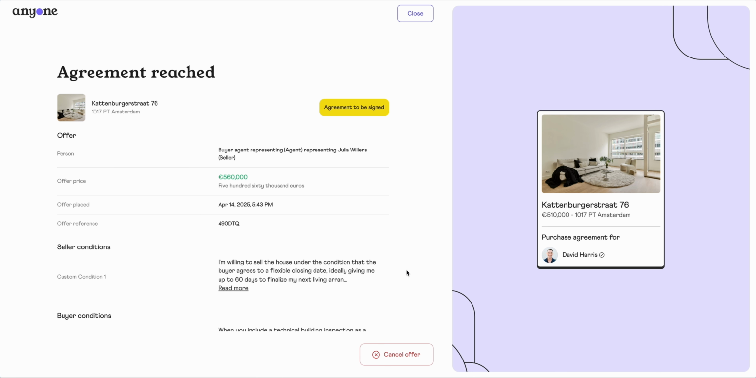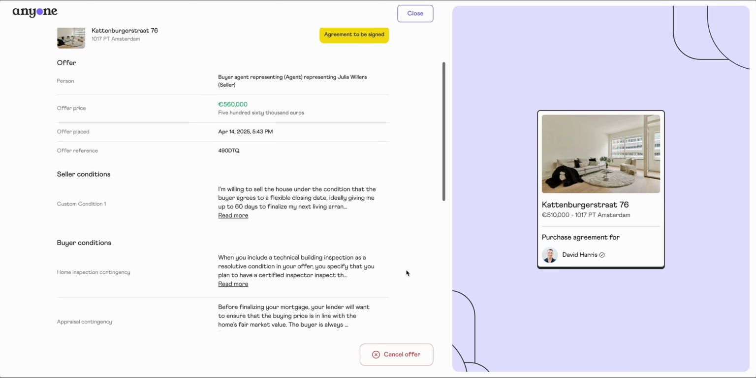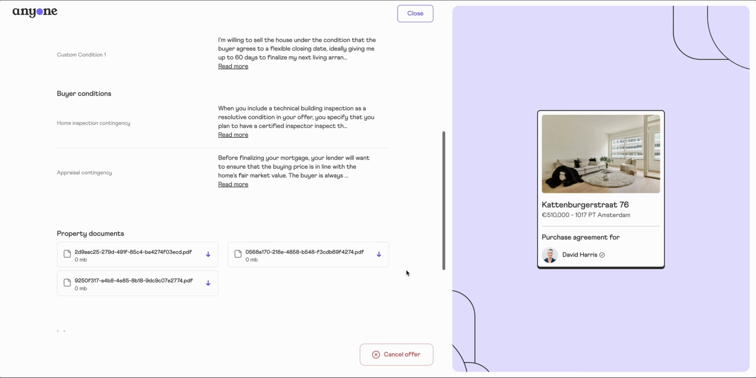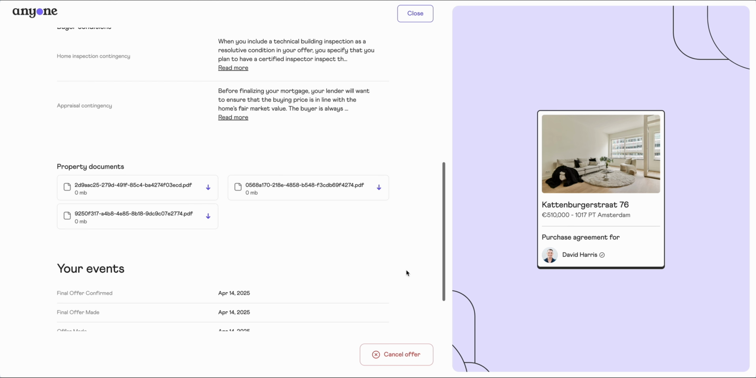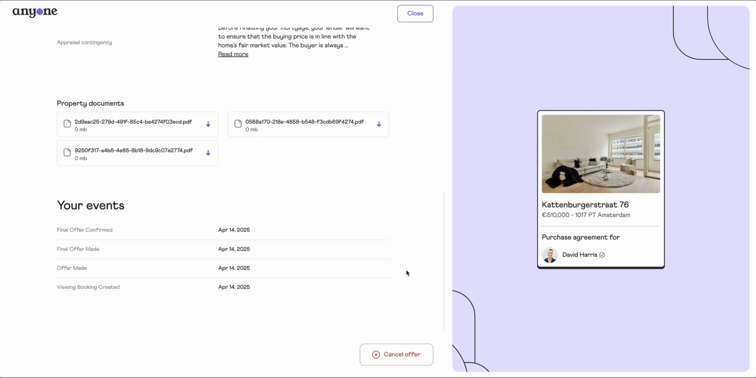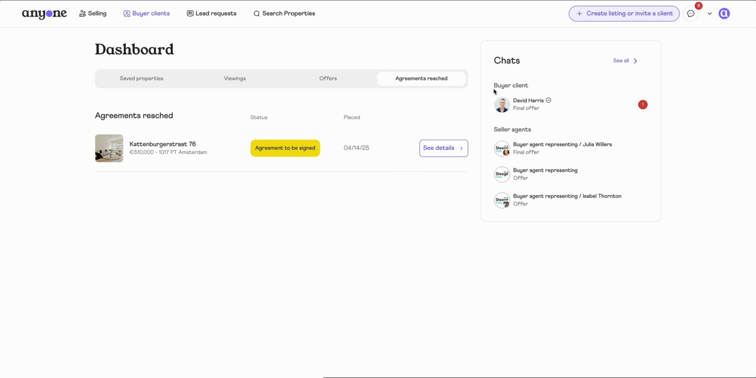And inside of the agreement proposal, you'll find all the information again with the option to cancel on the bottom. Now from here, if you're happy with the agreement proposal, you can message the seller agent to make the necessary appointments from there. So let's close this. And on the right side, there's quick access to conversations with the buyer client and the seller agents or the sellers.